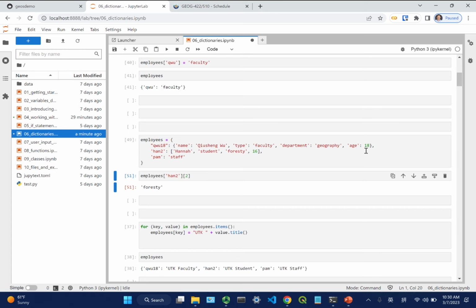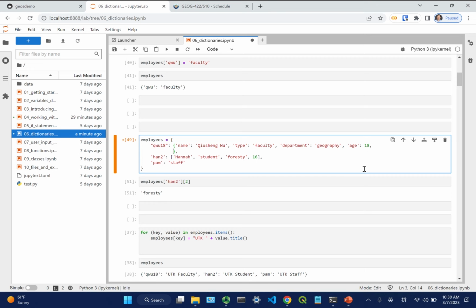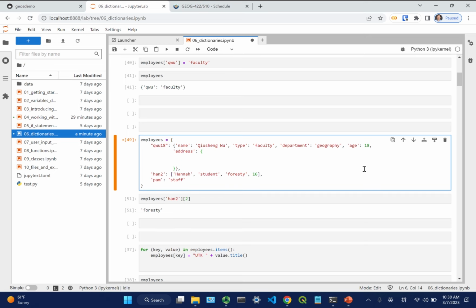So here, for example, this the last one here. Let me see. I want to add an address. Okay, so it can be address, and then a colon again. So keep in mind here, I can have another dictionary. Here I will have, for example, street, and then I can say 1000.